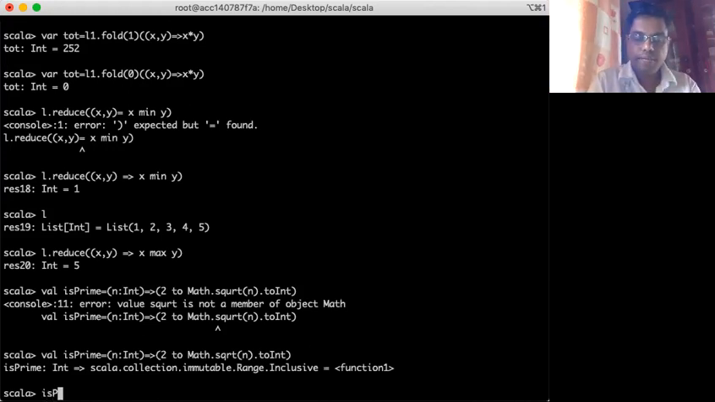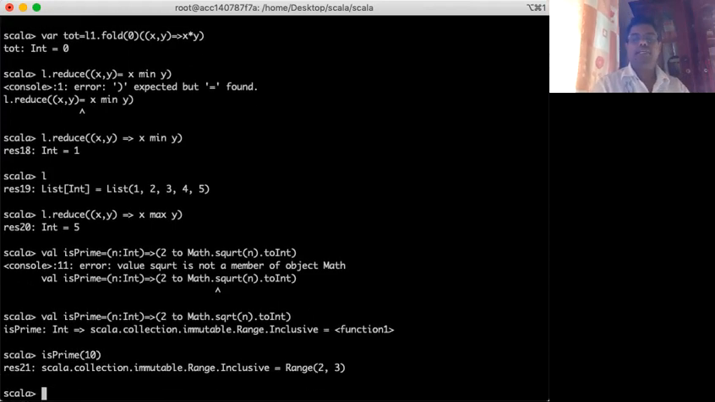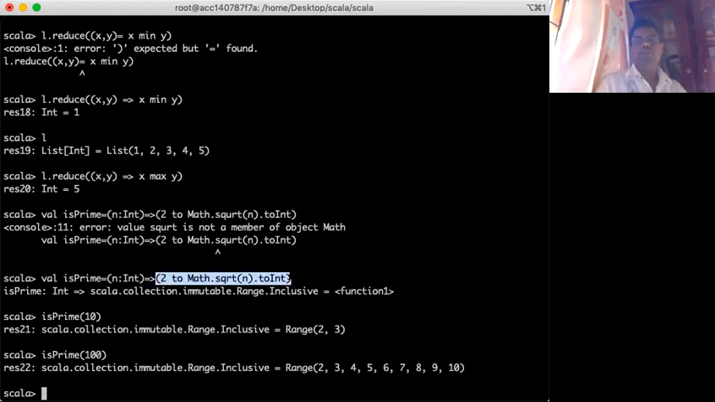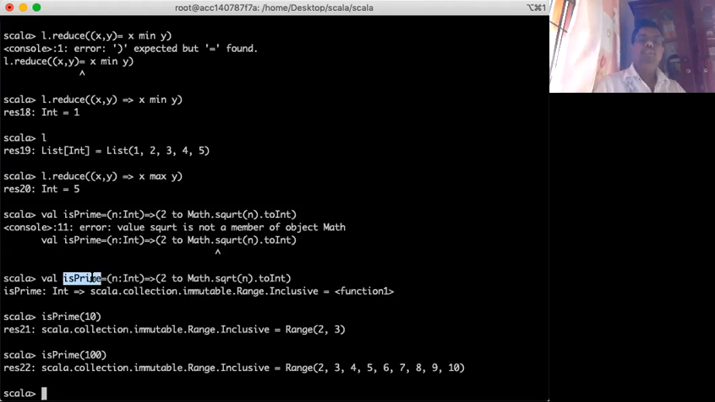So if I call this prime number now, let's see what's happened with 10. Generate two numbers, 2 and 3. So if it is maybe 100, it's 2, 3, 4, 5, 6, 7, 8, 9, 10. Number range. So this will create a number range 2 to the square root of given number. So when I call is prime, now it's actually not returning me whether this given number n is prime or not. Instead it returns me the number range.